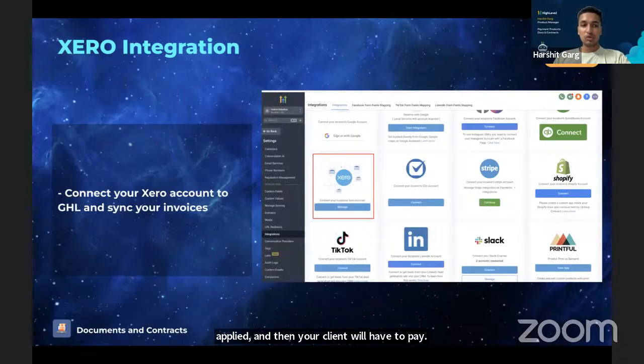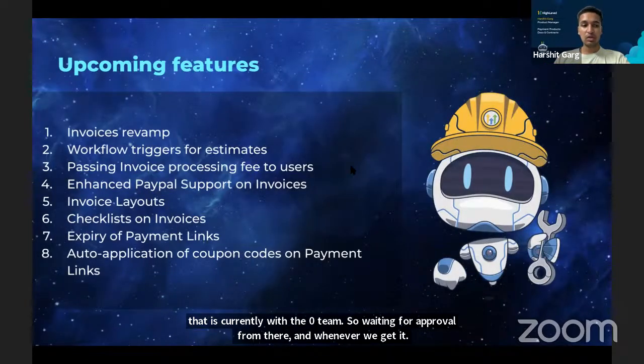What is also work in progress is Xero integration. This is something that is currently with the Xero team, so we are waiting for approval from there. And whenever we get it, we'll enable Xero integrations as well.